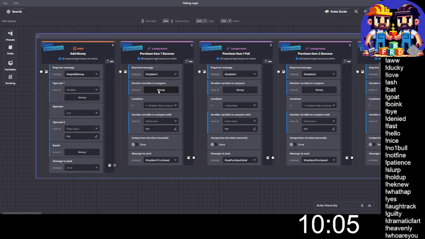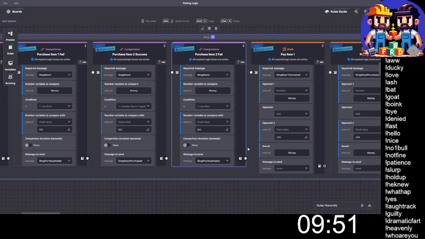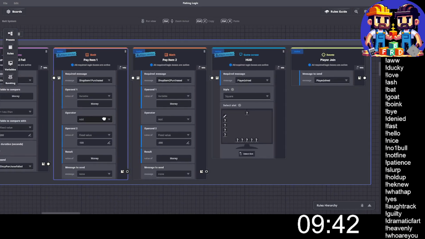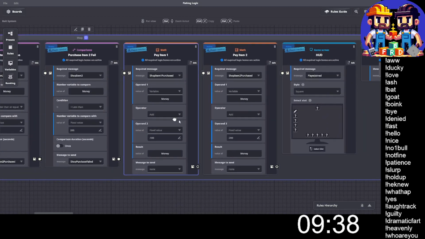So it's going to check your money. If it's greater or equal to 100, then it's going to be purchased. If it's less than 100, then it's going to be failed. So only one of these are ever going to be true. And then the purchased item hops over here and it makes sure it takes 100 away. But it doesn't do any logic to add your worms or anything.